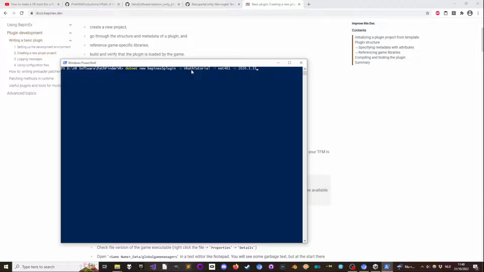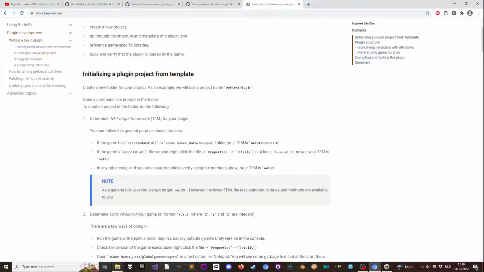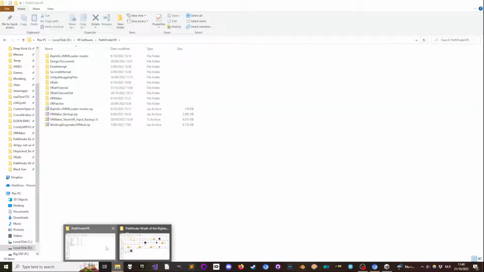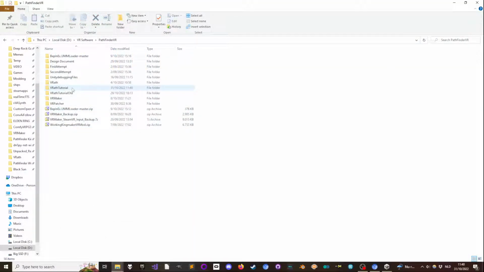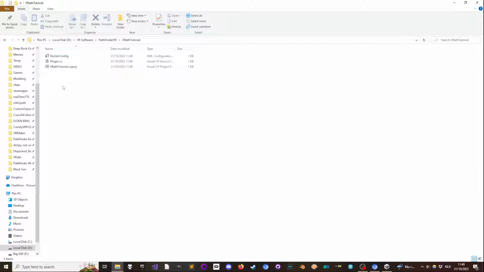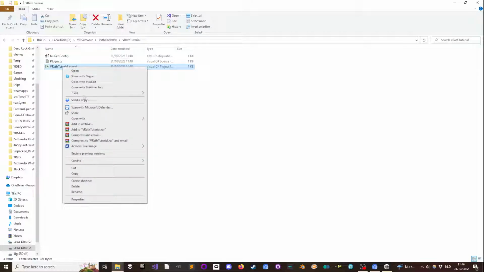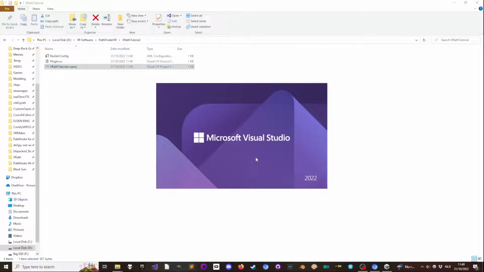Give it a name. I'm going to call it RAT tutorial, with the correct TFM and correct Unity version. Then you just enter it, and look at that, it was created successfully. No need to do anything else. Let's go check it out. RAT tutorial, perfect. Let's open the CS project using Visual Studio 2022.